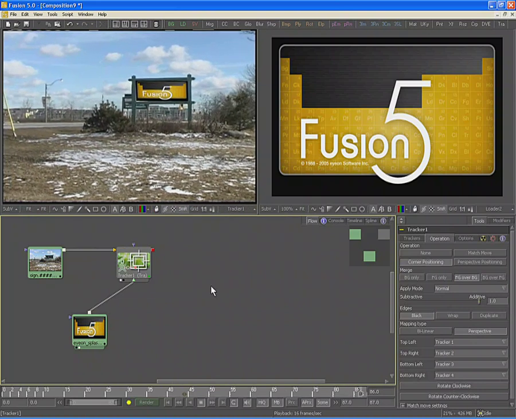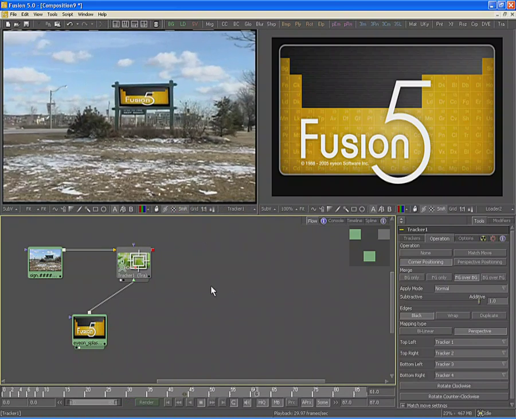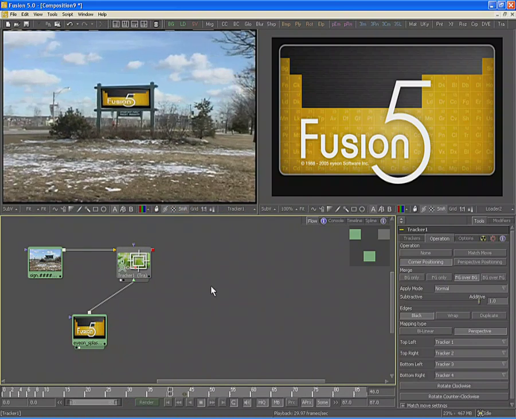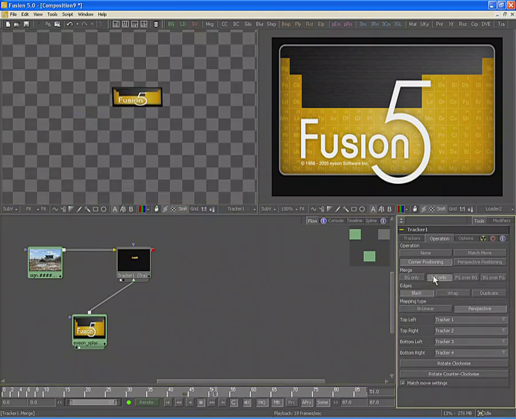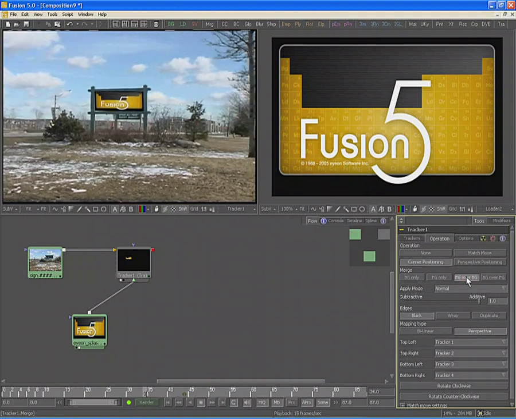This is a fast and very simple way to do sign replacement. Although the tracker defaults to merging the sign replacement over the background, you can always select the foreground only option in the operation. Foreground over background works fine for us here though, so switch back.